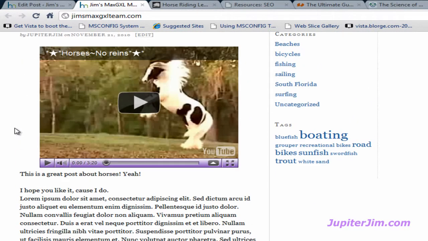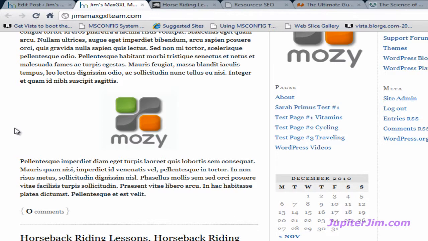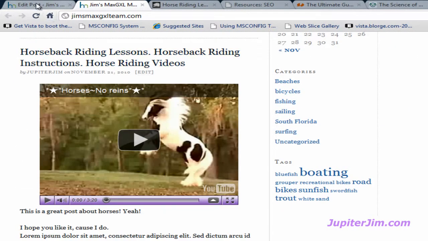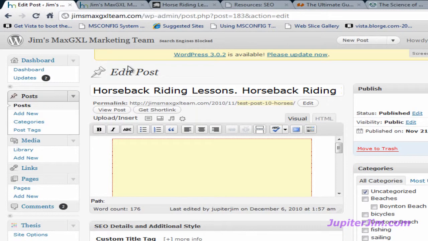Now, none of the optimization that we apply to this post is going to be visible in the browser. It's all going to be behind the scenes secret HTML stuff. But you don't need to know any HTML to do it, so don't worry.